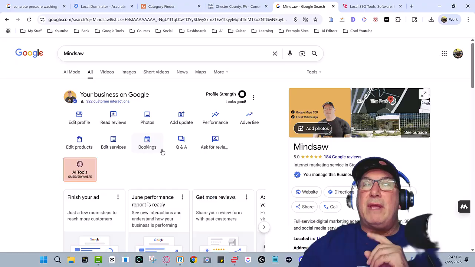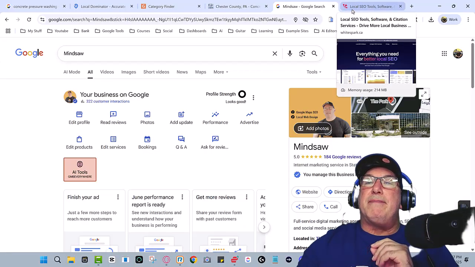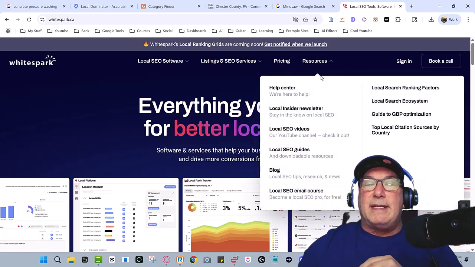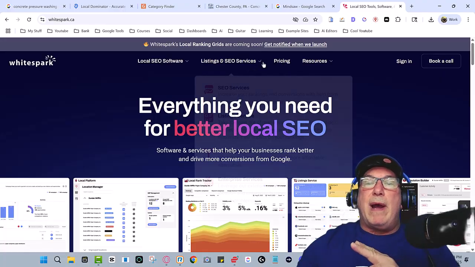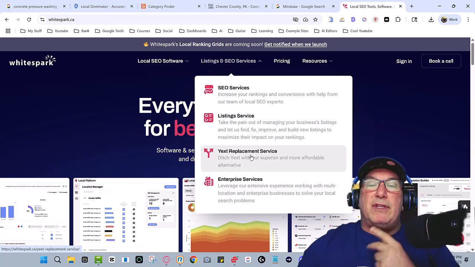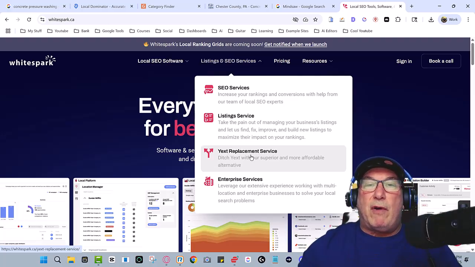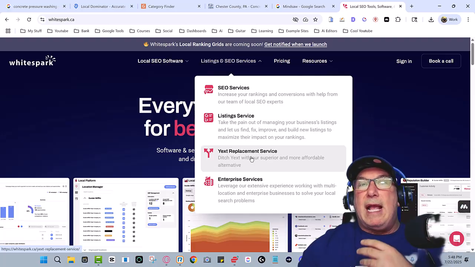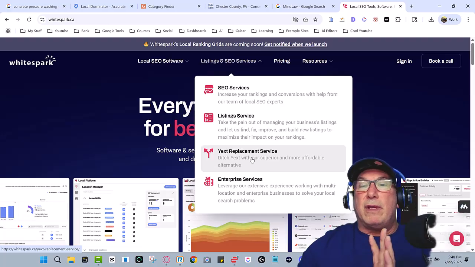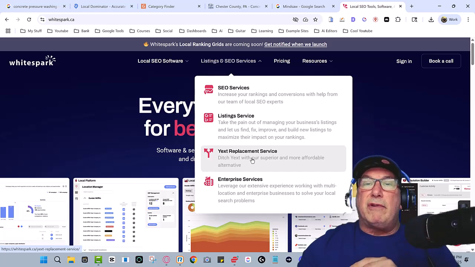Now, the last thing is, well, it's actually two things. One of the last things is citations, right? So come over to Whitespark. I like Whitespark, and see where it says the Yext replacement service. Get somewhere between 50 and 100 citations. They'll do them for you. Just give them your name, address, and phone number, and a couple of pictures, and they provide the service for you, and it's fantastic.